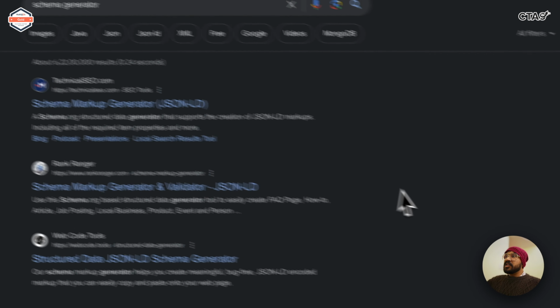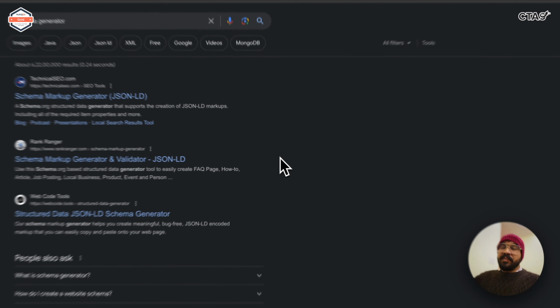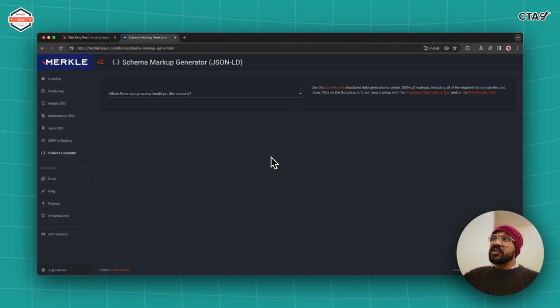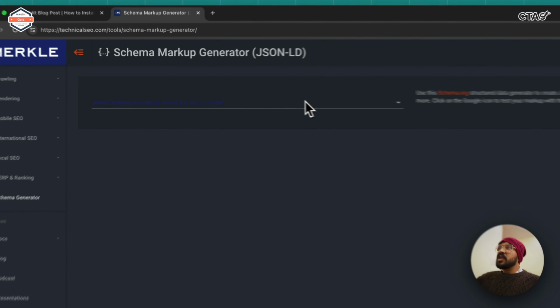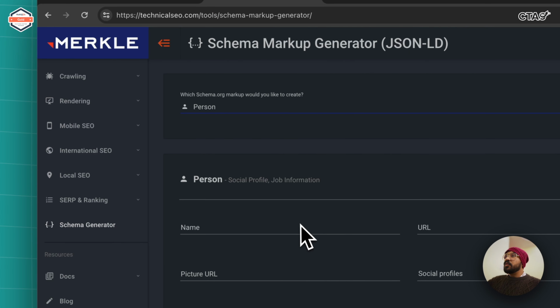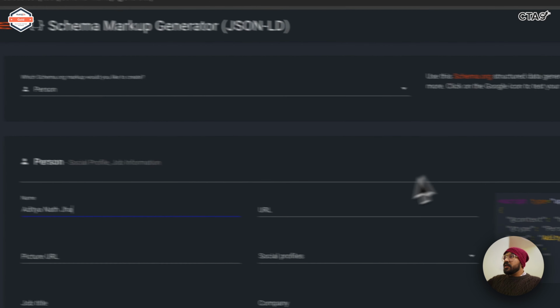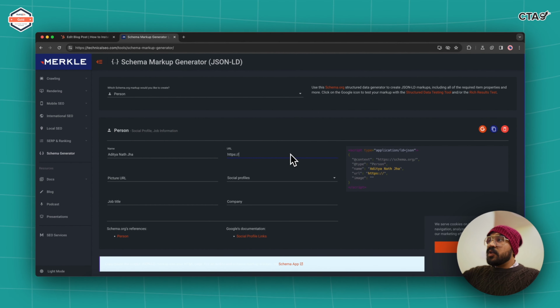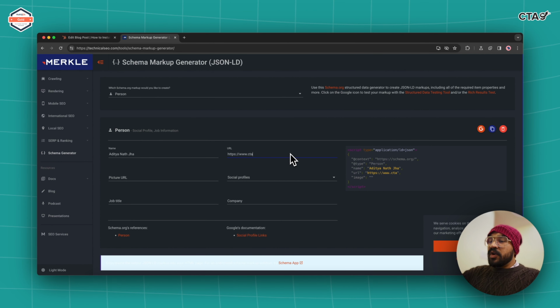So here we get a schema generator tool. Any of those top 3 tools would do. Go to the schema markup generator and generate a particular schema to paste in the HTML section of your HubSpot website. So which schema markup would you like to create? Maybe I want to create a person schema markup. So the person would be me and the URL would be for our organization. As you can see, in real time, the code is being updated on the right side.